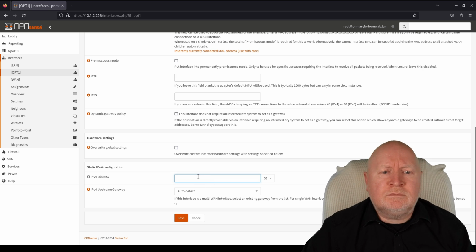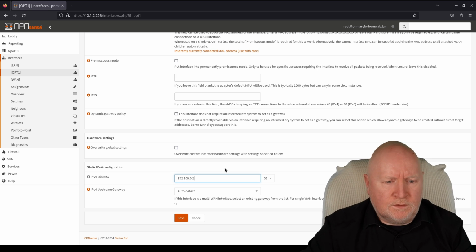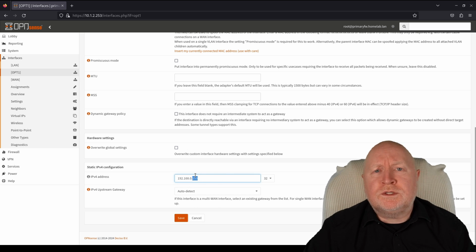Now, all the other interfaces I've got are in the 10/8 network range. I've got no plans on using 192.168. So for that reason, I'm going to set this to 192.168.0.253. In other words, I'm at least going to keep that fourth octet in sync with all the other interfaces.